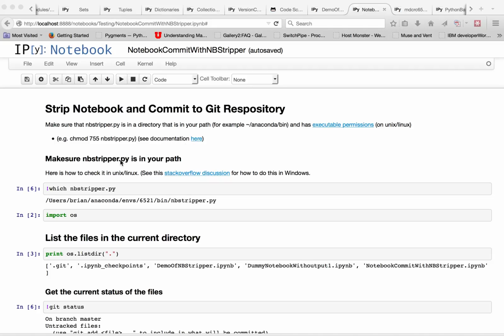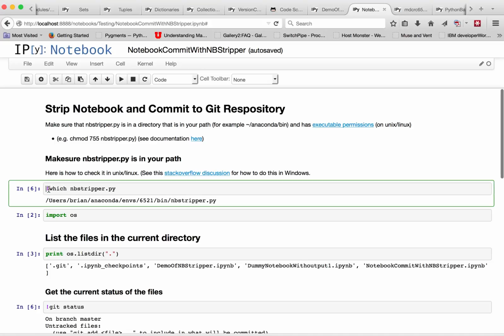If I want to verify that nbstripper is in my path, on a Unix or Linux machine, I can execute the command which. This is a system command, which is why I'm preceding it with an exclamation point in the cell. I found a discussion on Stack Overflow for how to do this in Windows. Windows has a where.exe function that is similar to which, so if you're a Windows user, look that up. This is not essential; it's just my demonstrating to myself where I put nbstripper.